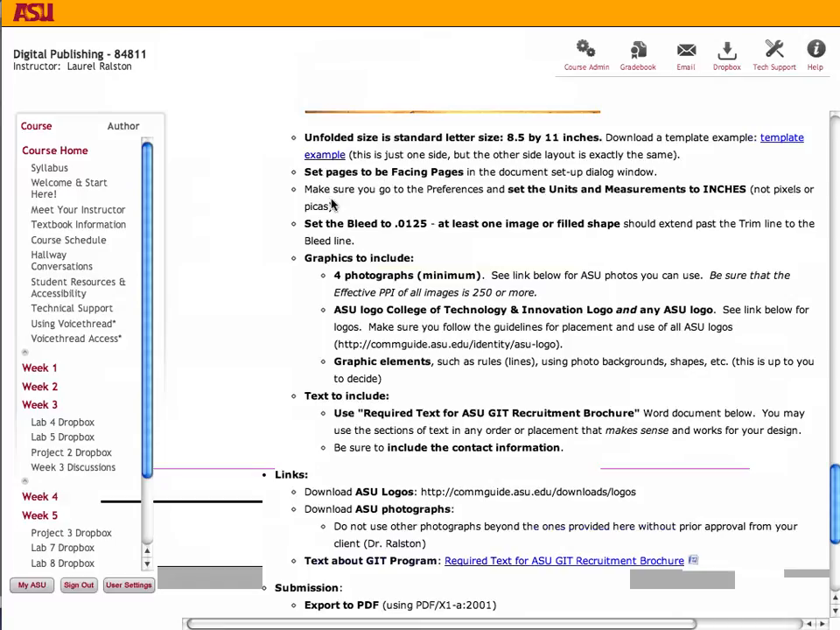It really helps to go to preferences and set the units and measurements to inches, not pixels or picas. It defaults to picas, as you know, but it's just a little easier to do these other things. Now you need to make sure you have a bleed set. That bleed, if you remember, is if you have something that goes to the edge of your document, you have to have a bleed. And I want you to have bleeds, so make sure that you set that bleed. Okay, so that's how you need to set up your document.